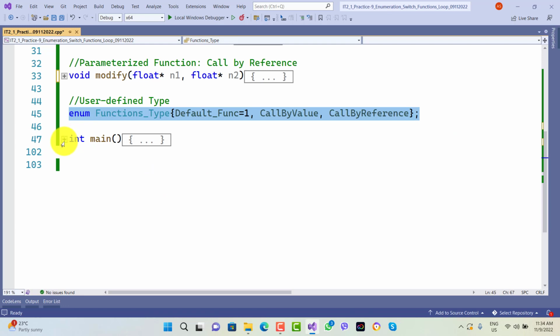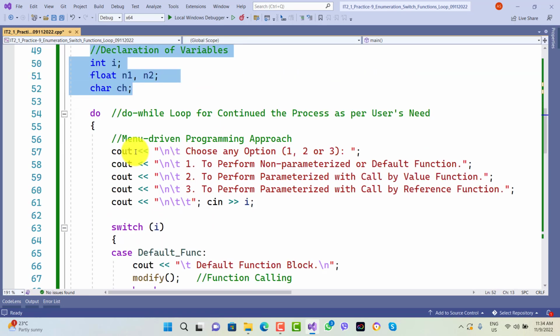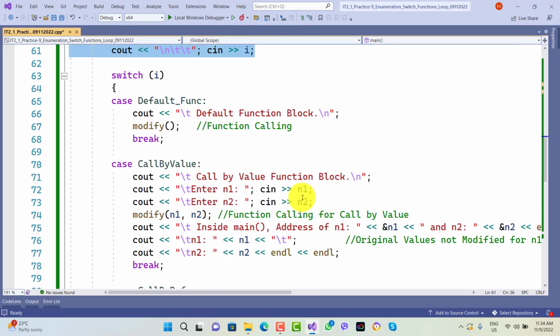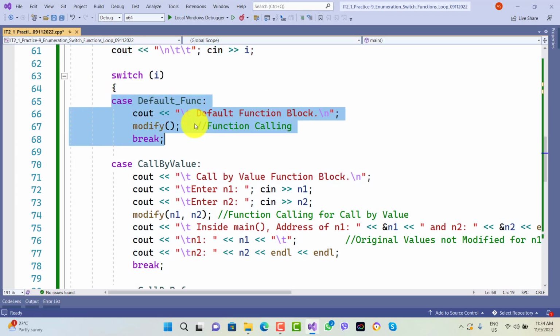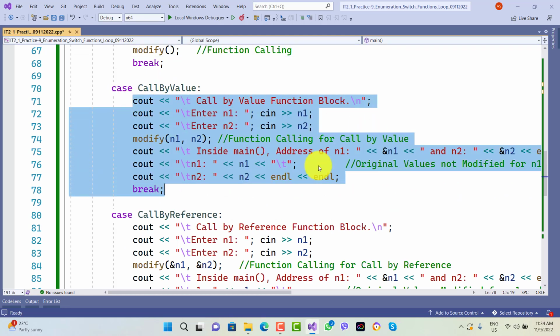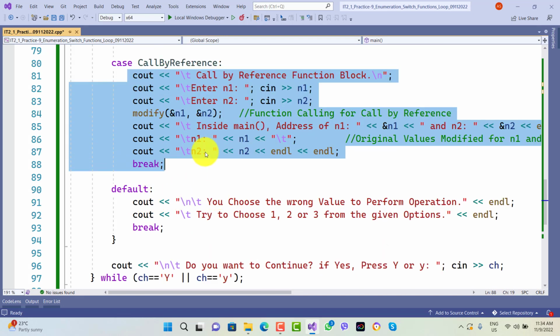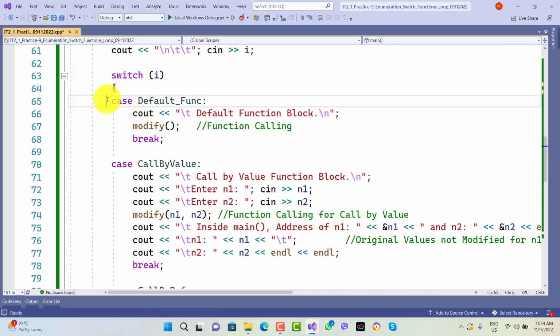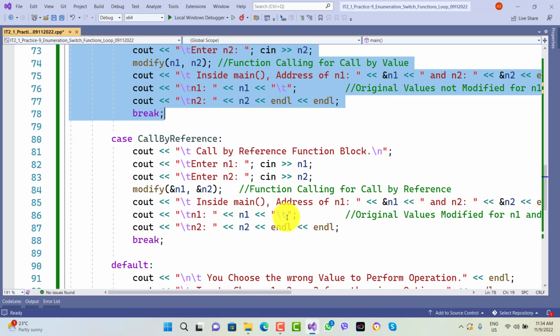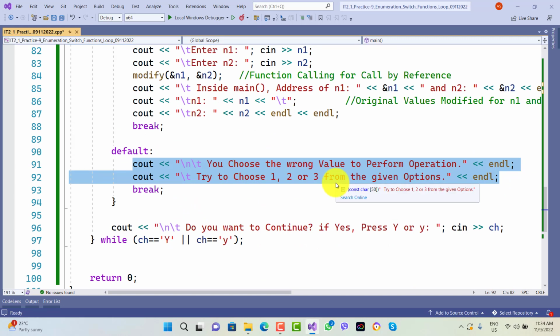After that, enumeration: I told you we have taken it to make labels for our values. Inside main we have taken 3 types of variables. Then we made a menu. After this, inside the switch we have taken all the possible cases. This is for the default function, this is for call by value, and this is for call by reference. After that, if the user does not choose any one of cases 1, 2 or 3, the user will get this result: choose the correct option.